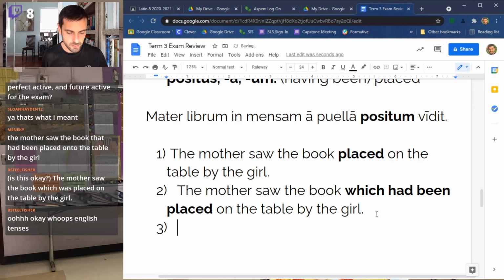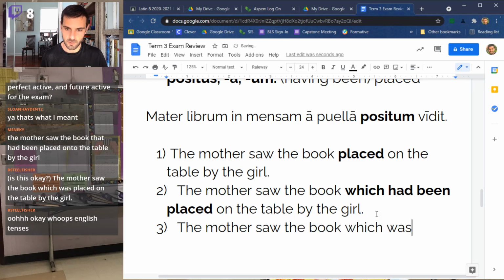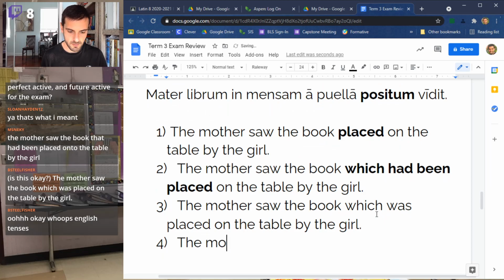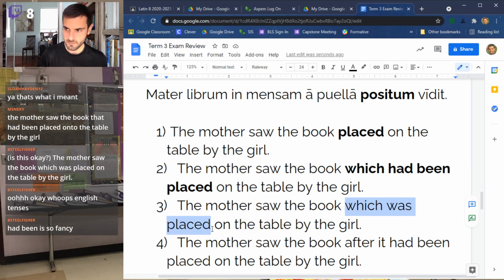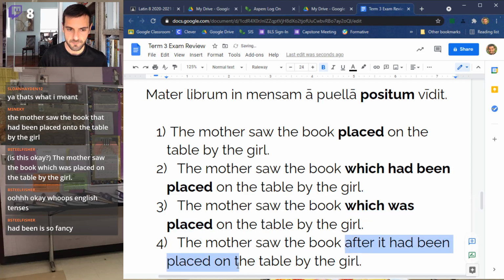But I am 100% okay with you saying the mother saw the book which was placed on the table by the girl. You could also say the mother saw the book after it had been placed on the table by the girl. Any of those would work, and I'm going to be very lenient when it comes to all of these different ways that you can translate these participles. Yeah, "had been" does kind of sound fancy.